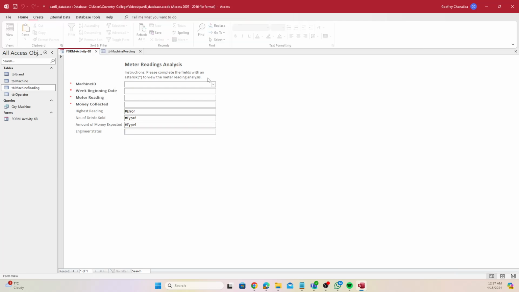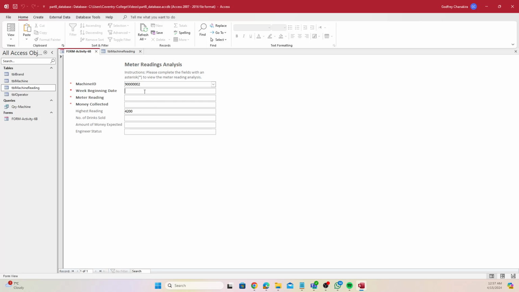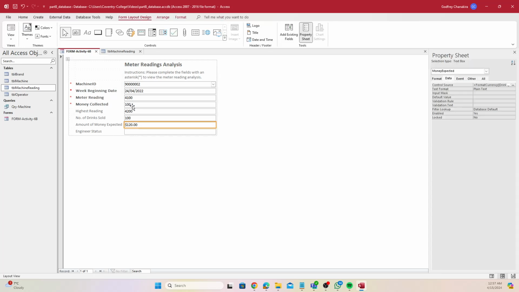If I go to form view and I select this one again, if I select 24 April 2022, meter reading, if I type in 4,100, the number of drinks sold is what? It's 100. So money collected, the idea is if I type 100, this box is going to put out call engineer, because the difference between money collected and expected money is greater than 10. That's what we now need to do.